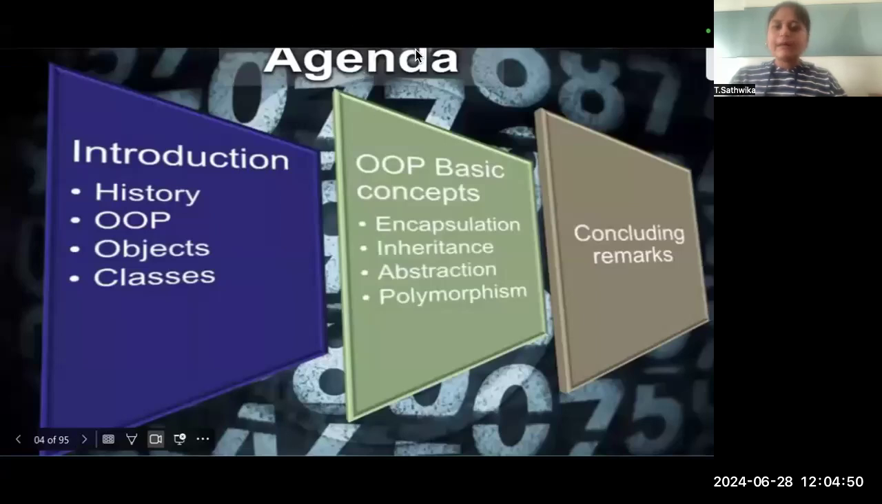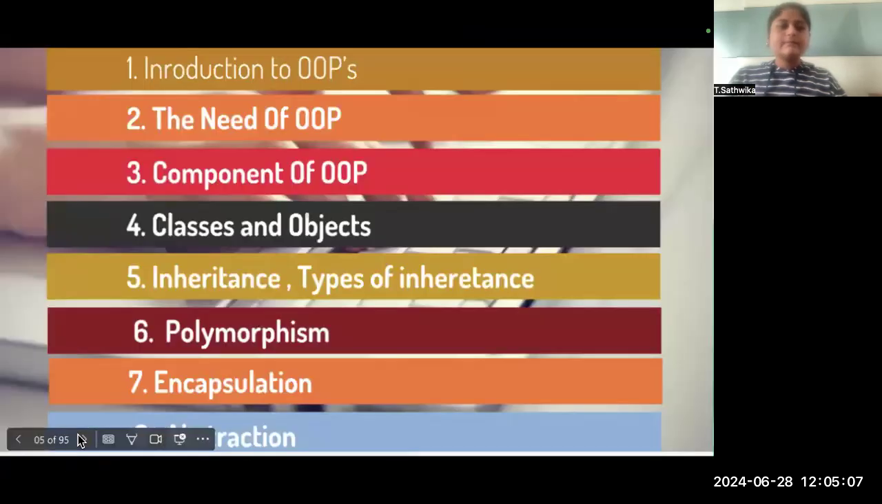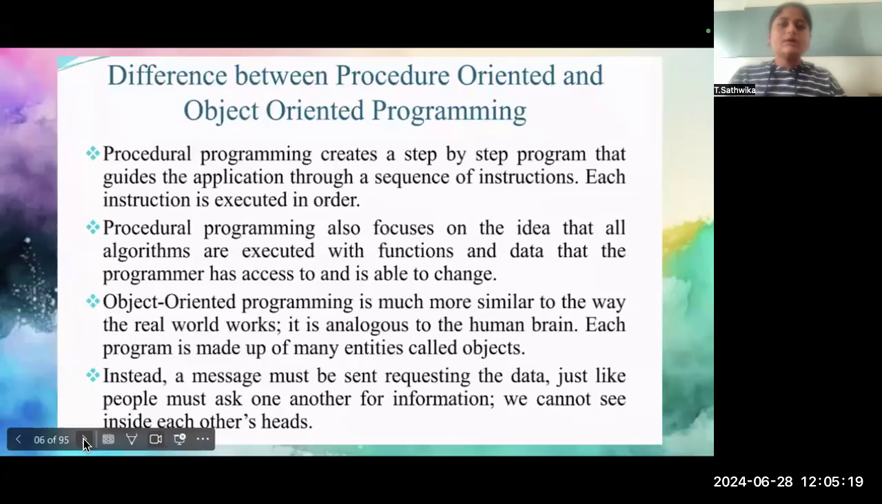So our prime agenda is to focus on the history of object-oriented programming, objects and classes, and the basic concepts: encapsulation, inheritance, abstraction, polymorphism, operator overloading, method overriding, and what is the need of object-oriented programming, components of object-oriented programming, and all the basic concepts like class, objects, inheritance, and types of inheritances.